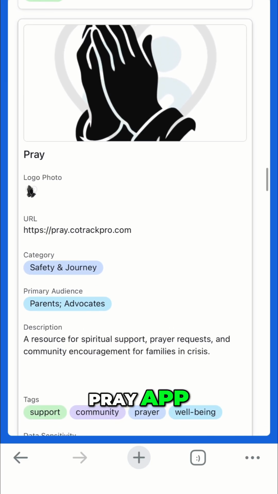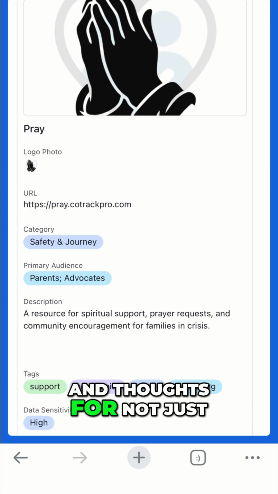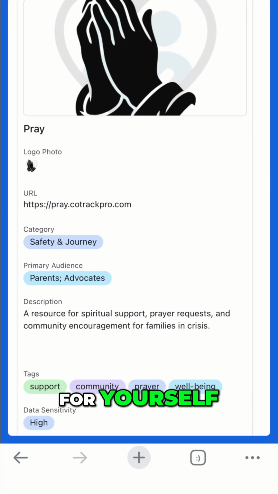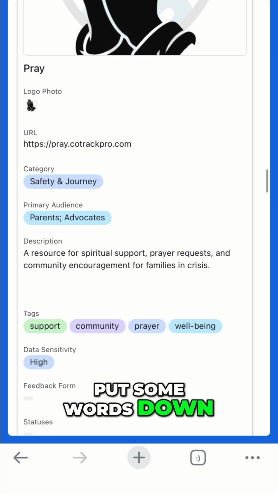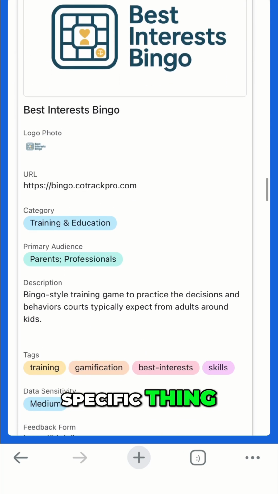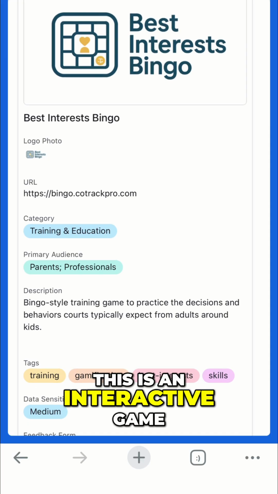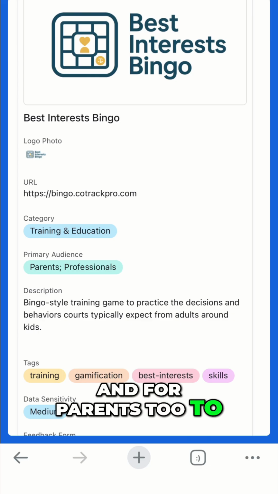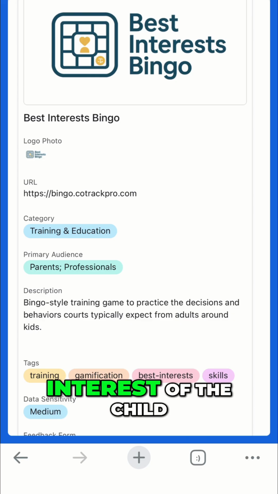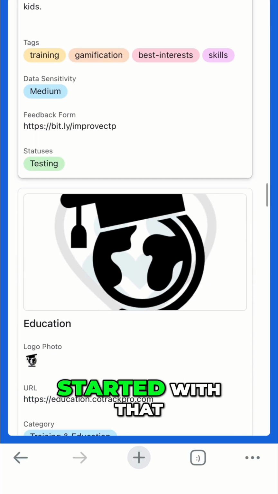This one is the Pray app. This helps you generate prayers and thoughts for not just other people, but also for yourself. If you're not sure necessarily what to say, this helps put some words down matching your specific thing. This is the Best Interest Bingo app. This is an interactive game for professionals and for parents too, to learn what's in the best interest of the child. So there's a lot of fun interactive things once you get started with that.